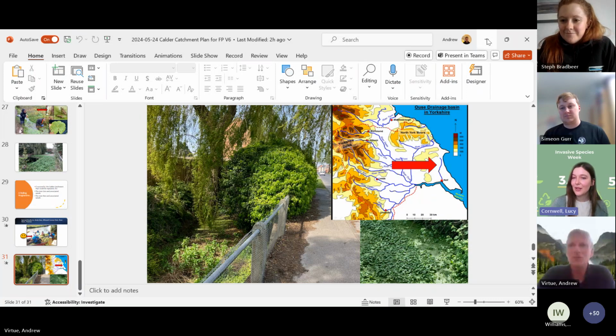Oh, actually, before we go, we've got one last question. Can INNS Mapper be used in the overseas territories? So it's GB specific. Technically, it won't stop you from doing a report, but the use is for GB.